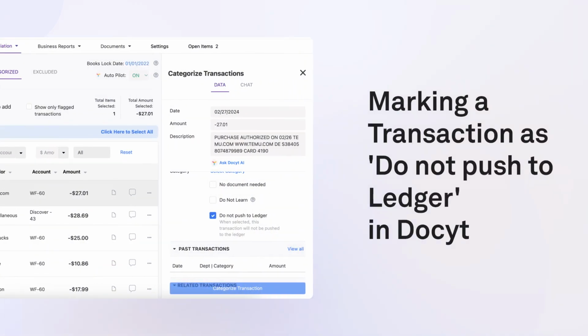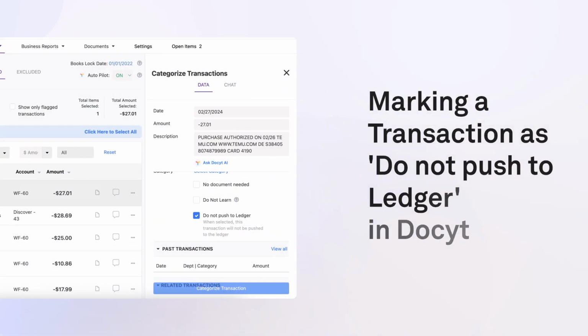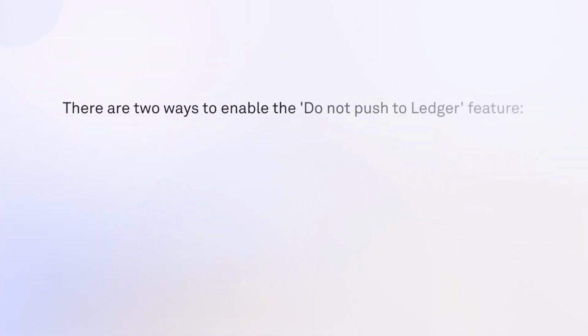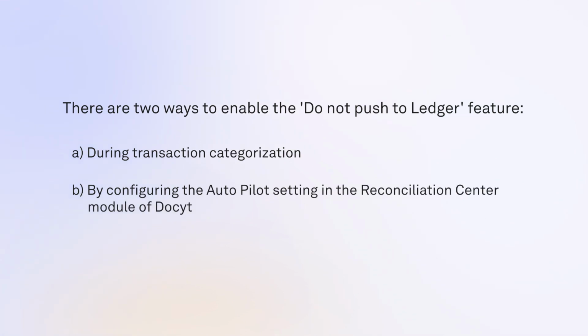Welcome to our guide on how to mark a transaction as Do Not Push to Ledger in Docket. There are two ways to enable the Do Not Push to Ledger feature. A. During transaction categorization. B. By configuring the autopilot setting in the Reconciliation Center module of Docket.